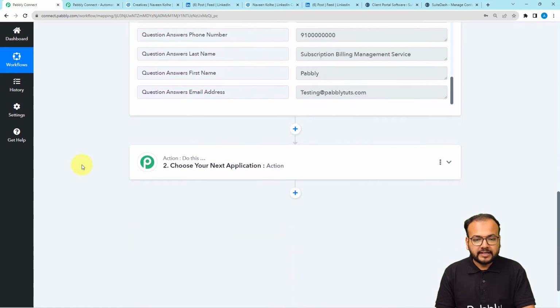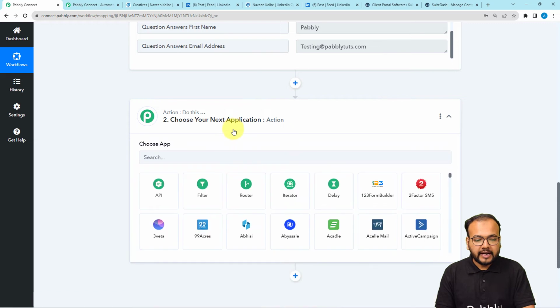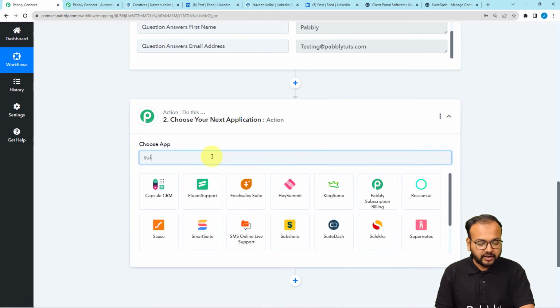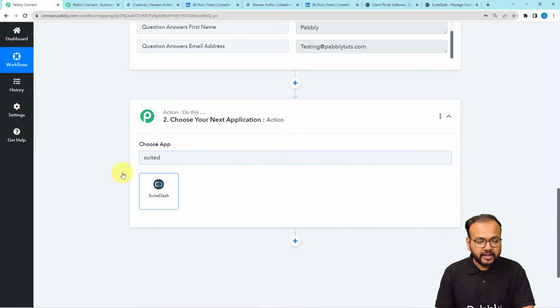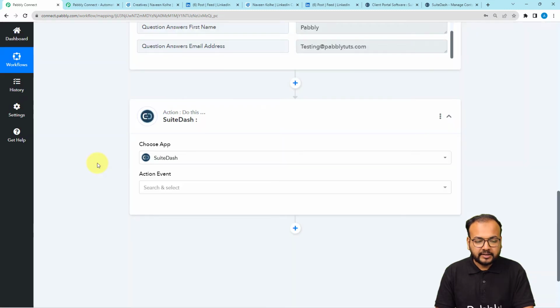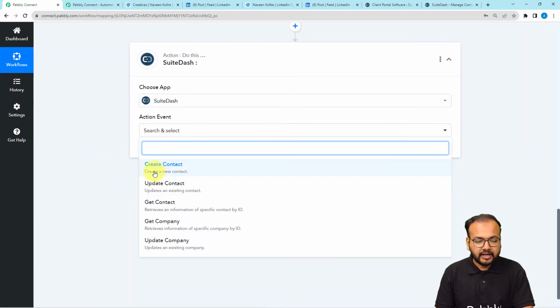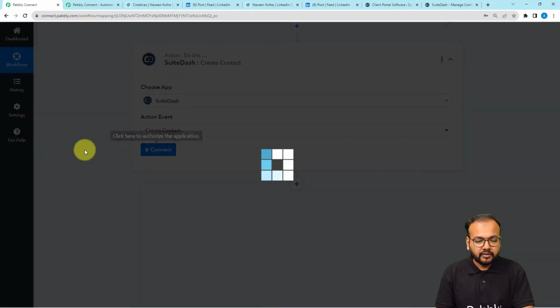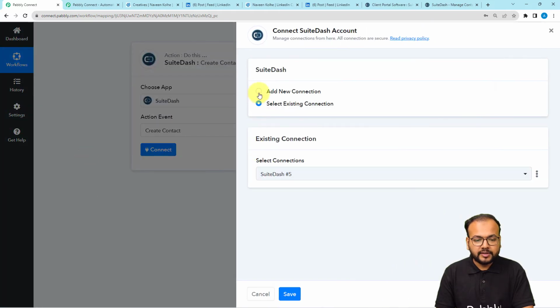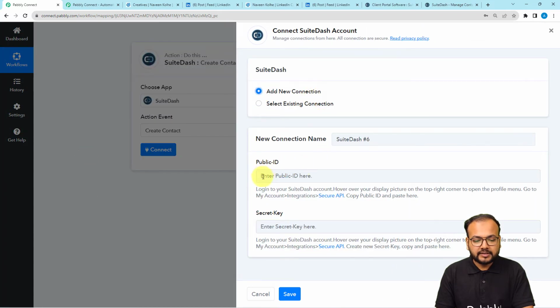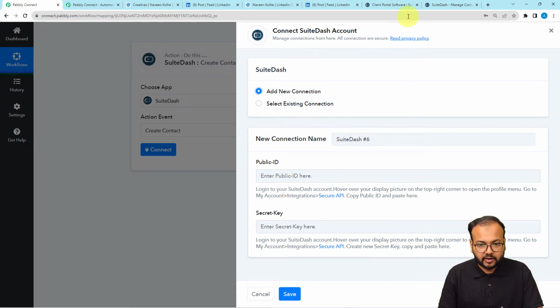Now with the help of this data, we can create a contact in SuiteDash. So in this action window, I am going to connect with SuiteDash, and I'm going to select the action event here as create contact. Now you can click on this connect option. From here, select add new connection, and here it is asking for the public ID and the secret key of SuiteDash application. So to get this data, let me show you my SuiteDash account.